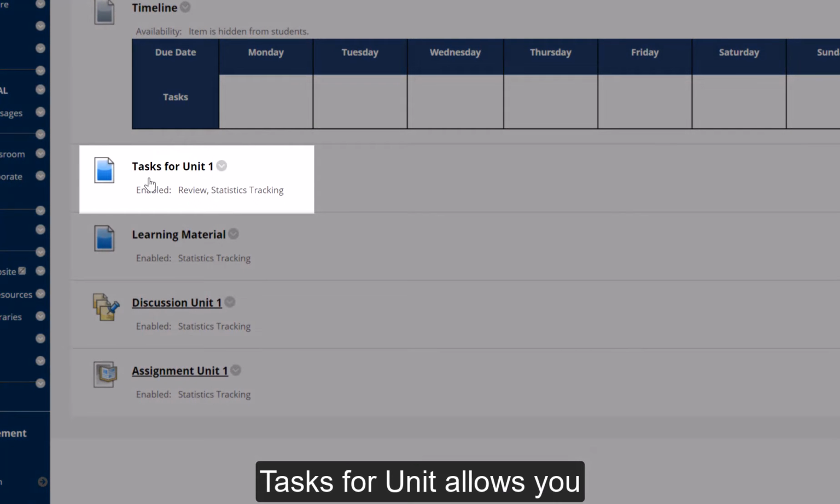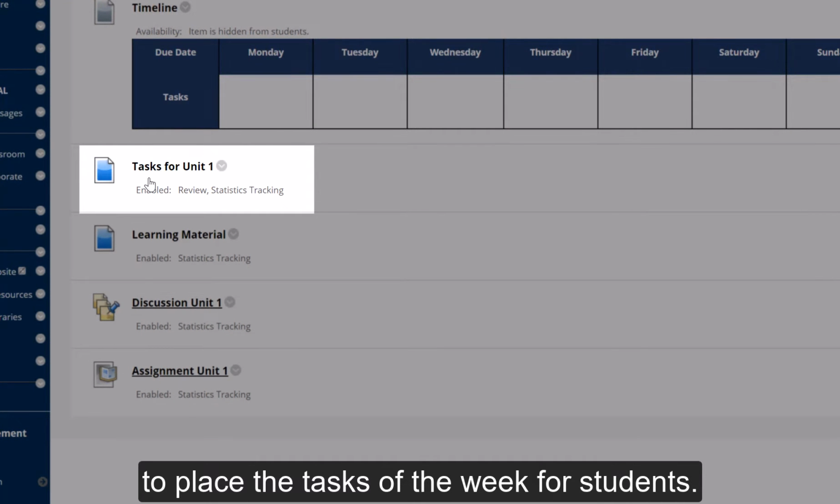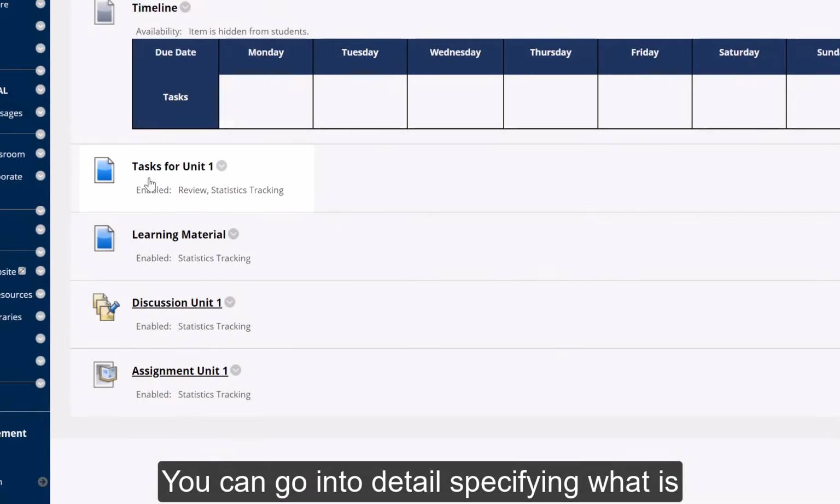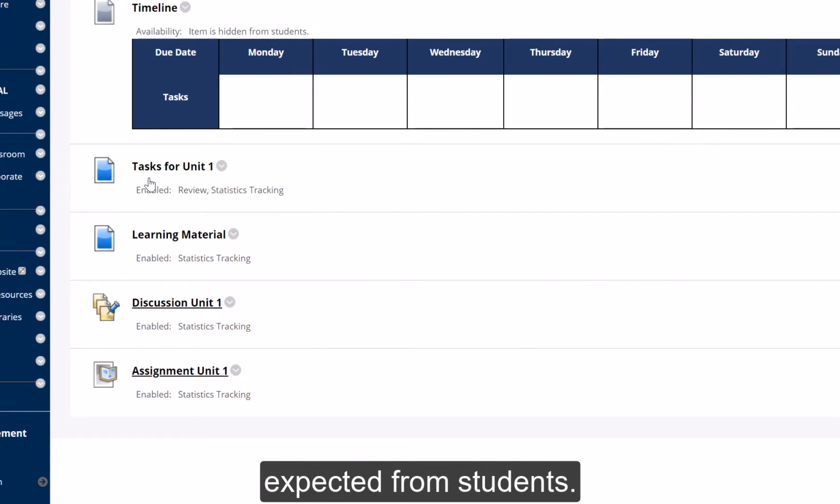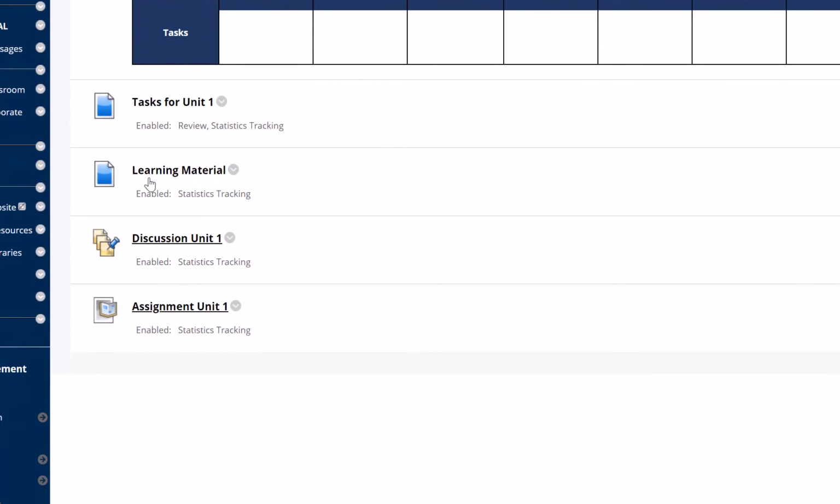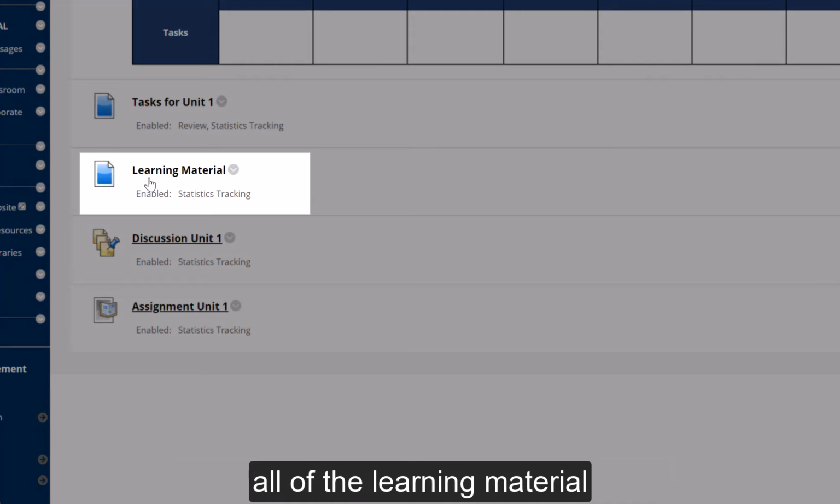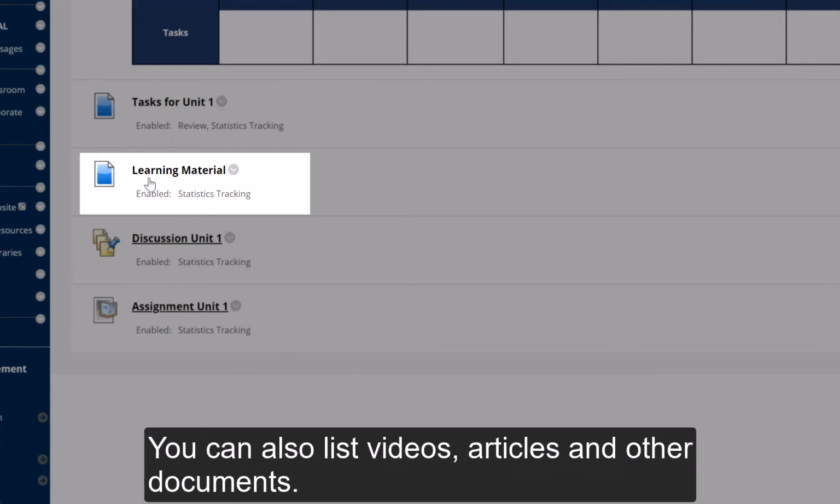Tasks for Unit allows you to place the tasks of the week for students. You can go into detail specifying what is expected from students. Learning Material allows you to provide all of the learning material students will be using this week. You can also list videos, articles, and other documents.